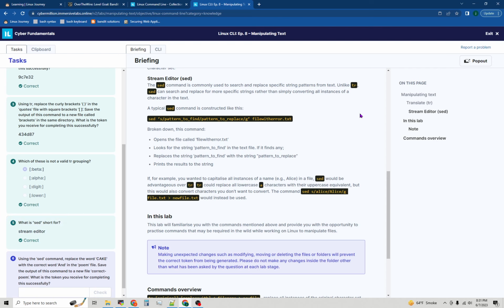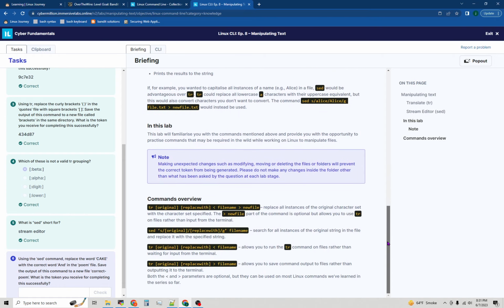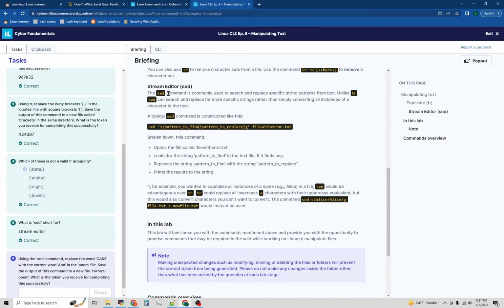All right, now don't click this yet because they're just going to get us out. So the sed command is commonly used to search and replace specific string patterns from text. Unlike tr, sed can search and replace more specific strings rather than simply converting all instances of a character in the text. A typical sed command is constructed like this. S, pattern to find, pattern to replace, G. G is global, right?